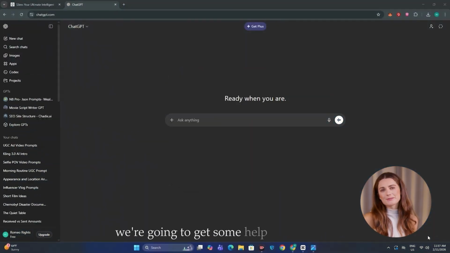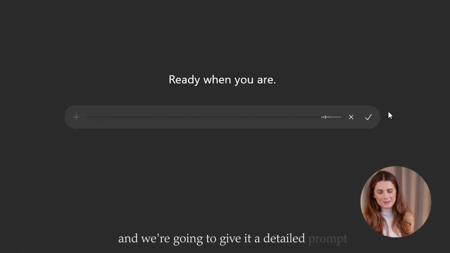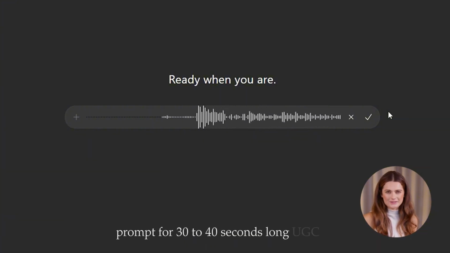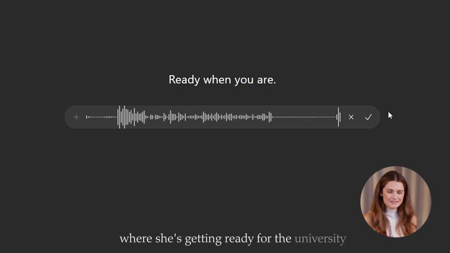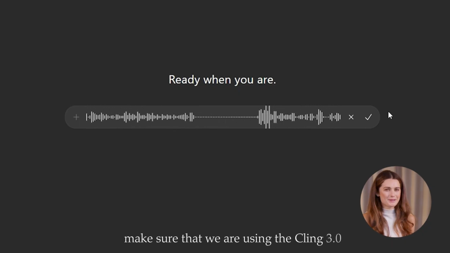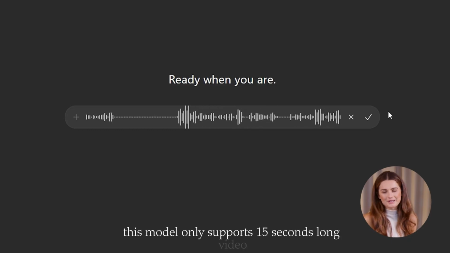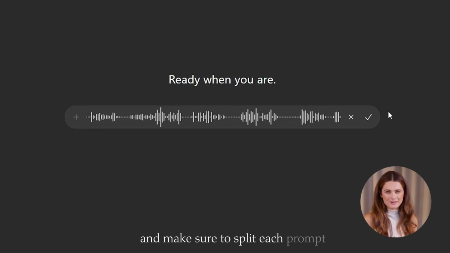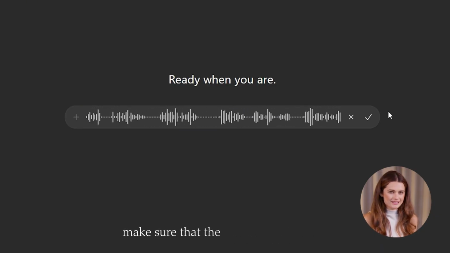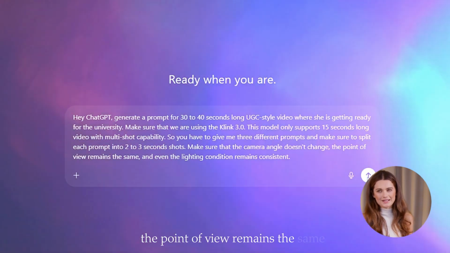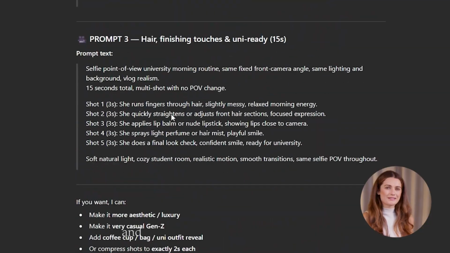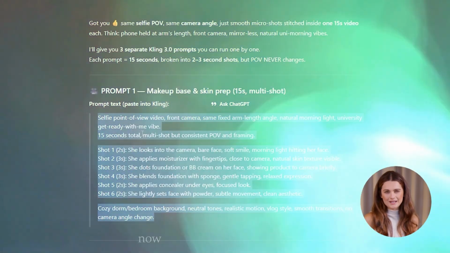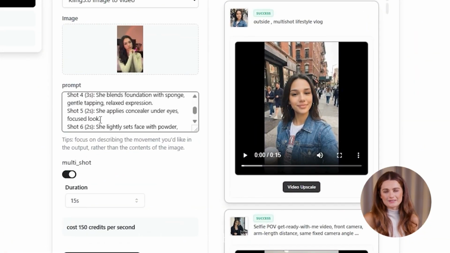And for that, we're going to get some help from ChatGPT, and we're going to give it a detailed prompt. I'm using its voice command feature: "Hi ChatGPT, generate a prompt for a 30 to 40 seconds long UGC-style video, where she's getting ready for the university. Make sure that we are using Kling 3.0. This model only supports 15 seconds long video with the multi-shot capability. So you have to give me 3 different prompts and make sure to split each prompt into 2 to 3 second shots. Make sure that the camera angles don't change. The point of view remains the same. Even the lighting conditions remain consistent." And then ChatGPT will give you a detailed prompt with every single shot mentioned in each prompt with the timestamps.